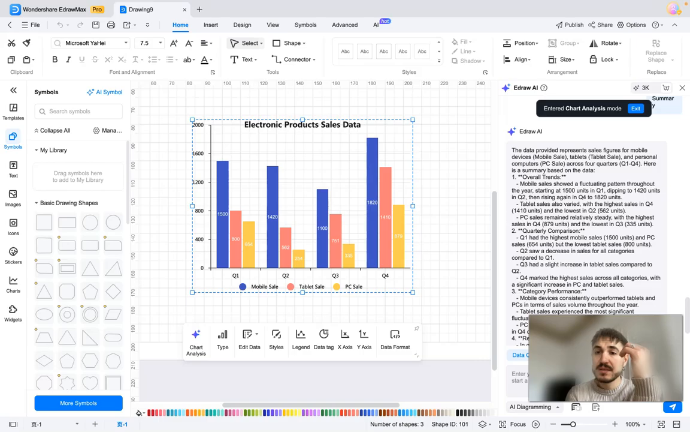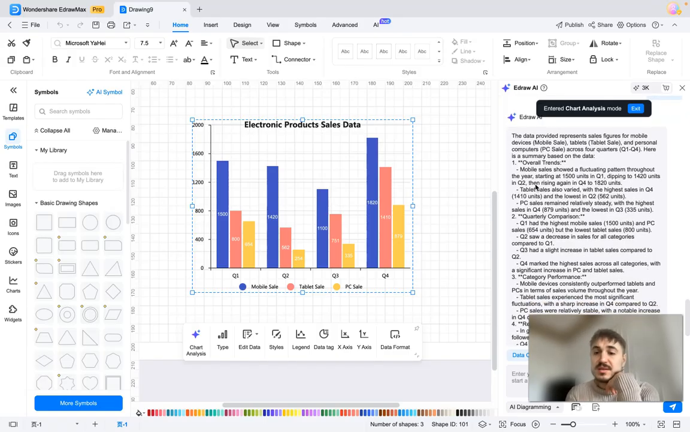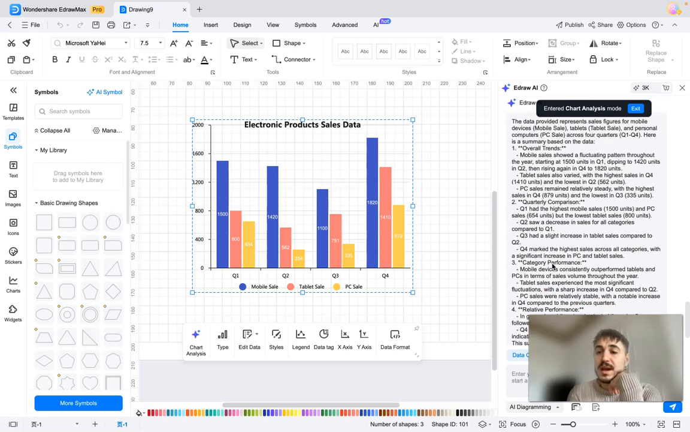And as you can see, the data provided represents sales figures for mobile devices, tablets, and personal computers across four quarters. And here's the summary. The trends, category performance, so on and so forth. Pretty easy, and you don't need to even switch your applications. Everything is packed in one.